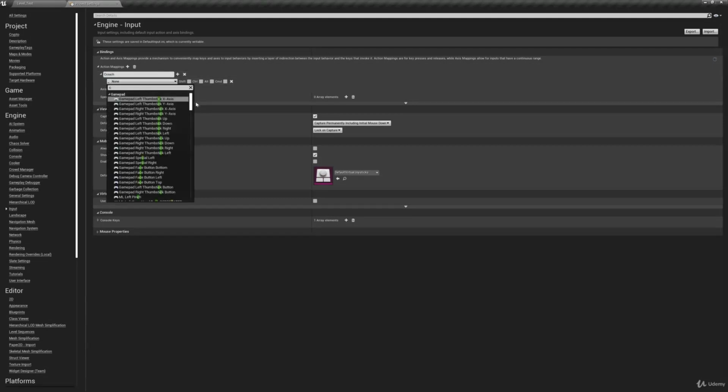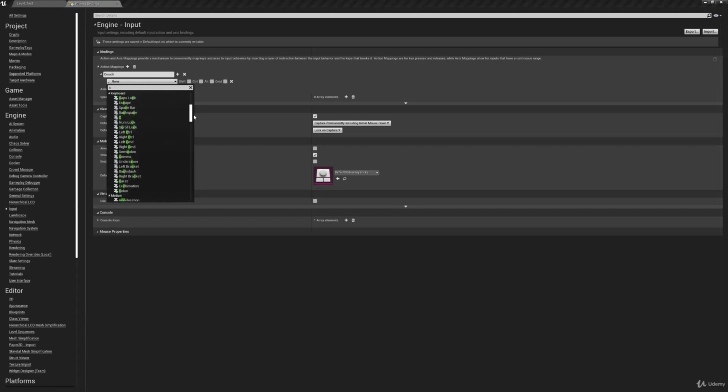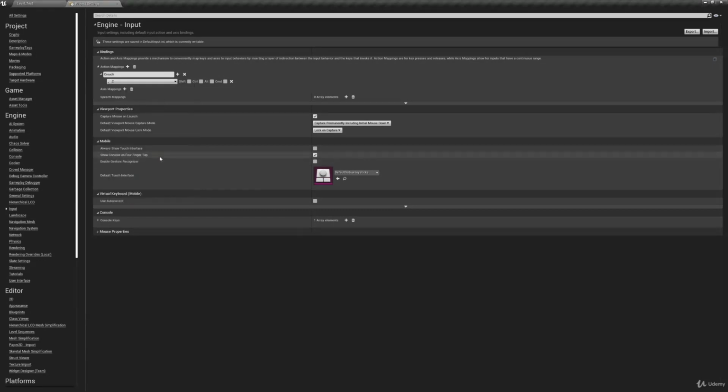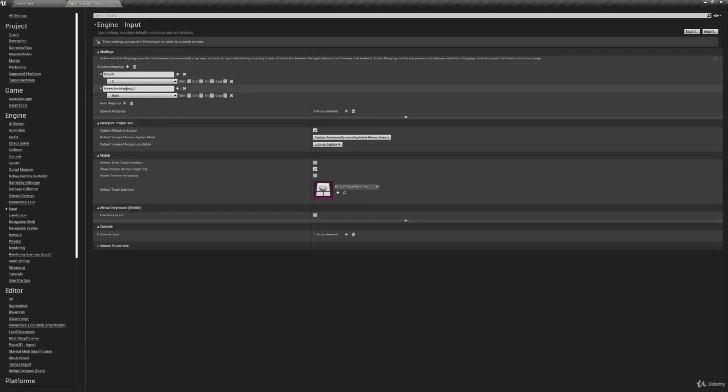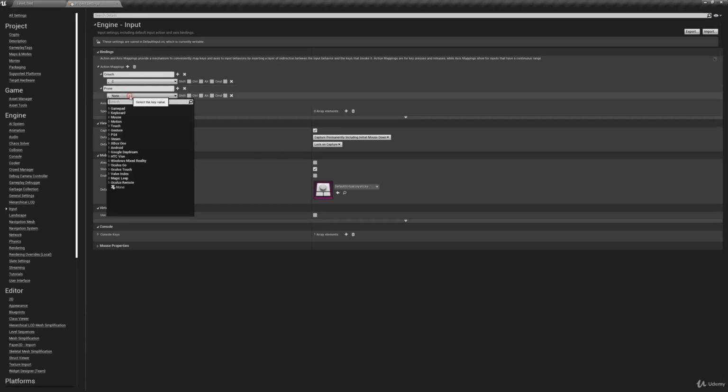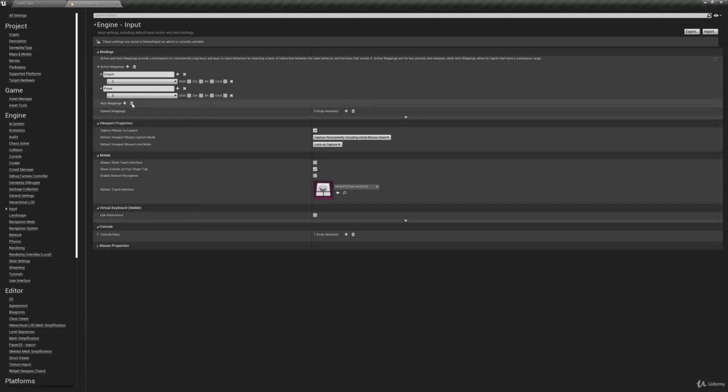Press and the character performs the crouch action. Select the keyboard C key. Add a mapping named Prone. When pressed, the character performs a prone action. Select the keyboard Z key.